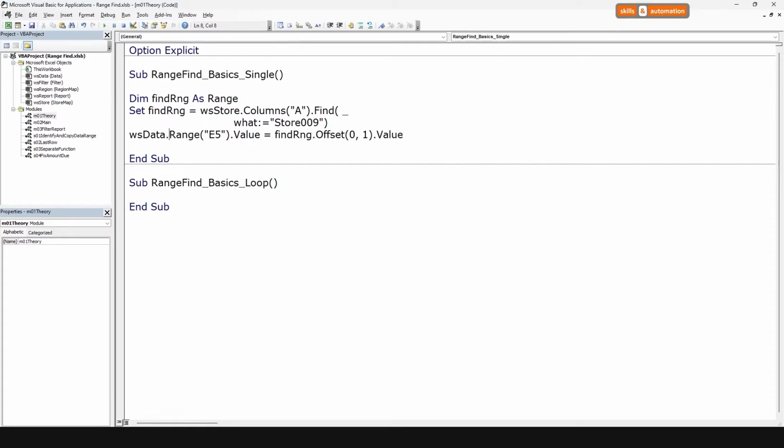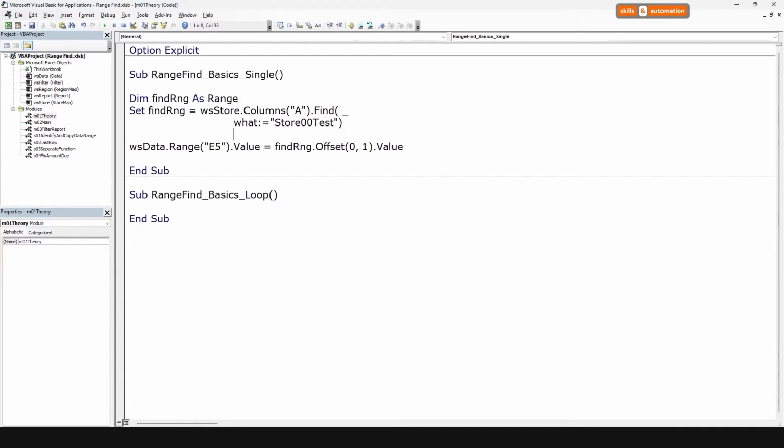So let's try that. Let's put in a bogus store code and run the macro, and we get an error. The reason is that if no match is found, then the find range object variable will remain uninitialized and we can't treat it as a range object in this line out here. So we can play out this line of code only if a match is found. That is, only if the range is not nothing. So let's wrap this code inside our if statement.